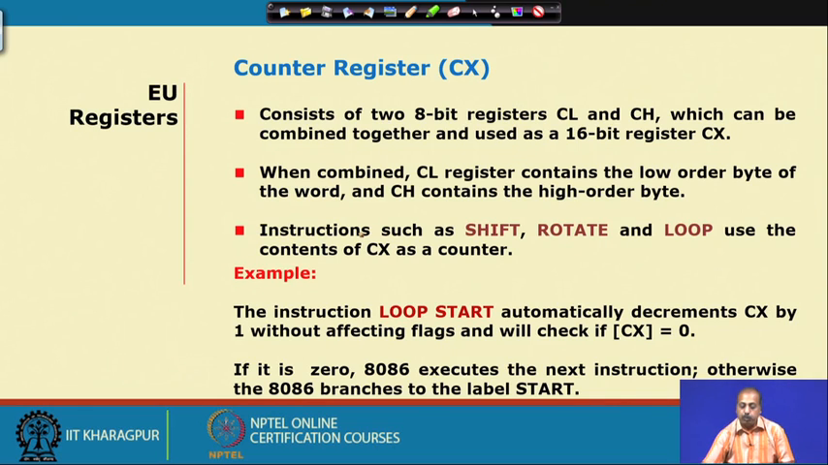So, this loop start will automatically decrement the Cx register by 1 without affecting flags, and we will check if Cx becomes equal to 0. If 0, then the 8086 executes the next instruction, otherwise the 8086 branches to the label start. So, at the end of the loop body you can just say loop start. It will be jumping back to the label start if Cx is non-zero, and if Cx is 0, then the loop body is over, and it will automatically go to the next instruction. So, we can use it for writing something called zero overhead looping. There is no extra overhead that we have to pay for this looping purpose.